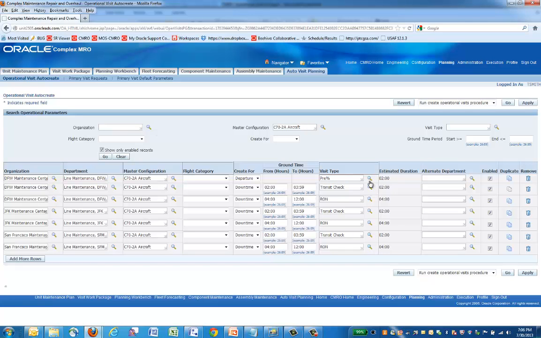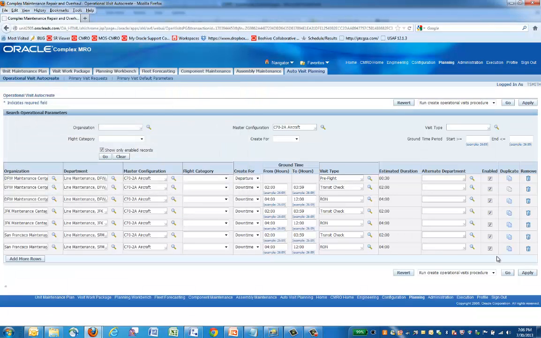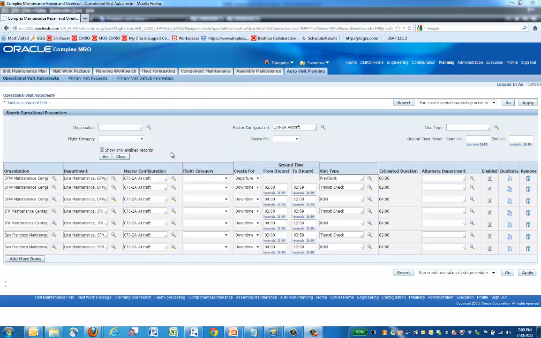So we can select the appropriate visit type, which is pre-flight, and we can save the record. And the pre-flight operational parameter row will be created. So in this example, we have 3 parameter rows for Dallas.